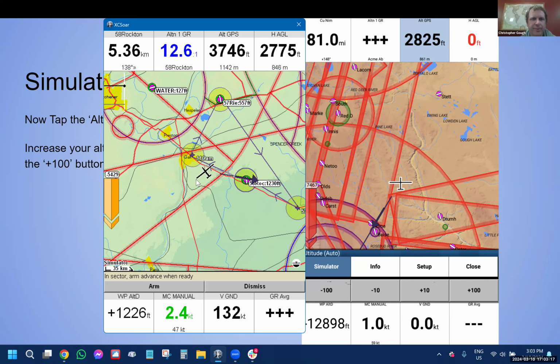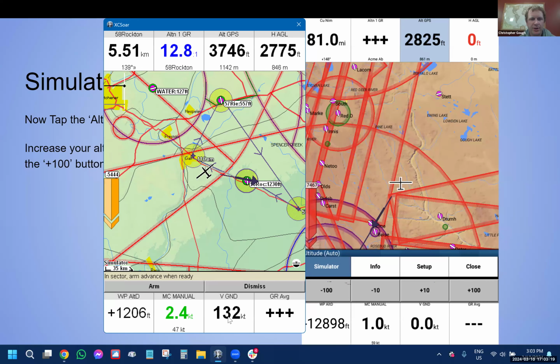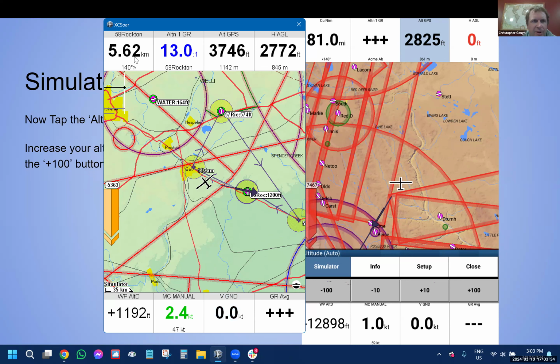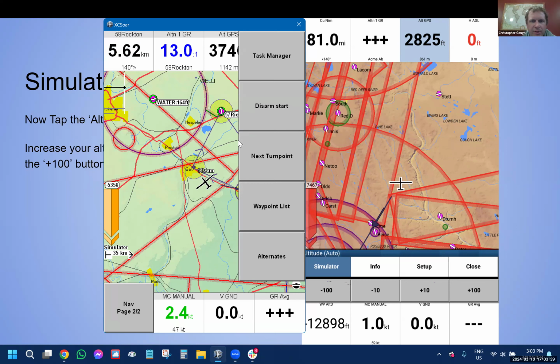I turn my glider around. Actually, I'm going to drop the ground speed to 0 now. Anyways, you can actually go around a task and test out how everything works. Obviously, the one thing, did it start me? Yeah, it didn't actually start me properly. So I'm going to hit arm, and now it should navigate me to Cambridge.